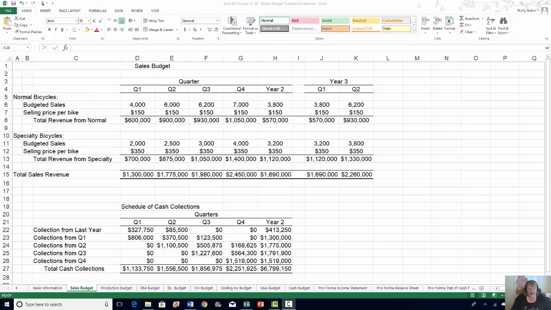This is session 14, and we're going to pick up right where we left off last time with the master budget. In session 13, we created the sales budget and the schedule of cash collections. And you might think, why are we doing this schedule of cash collections? We're going to need that information in our cash budget. So we want that information here. It comes off of this sales budget, so that we've got this taken care of, and we can just work on the cash budget when we get there.